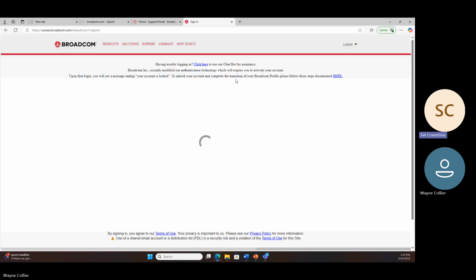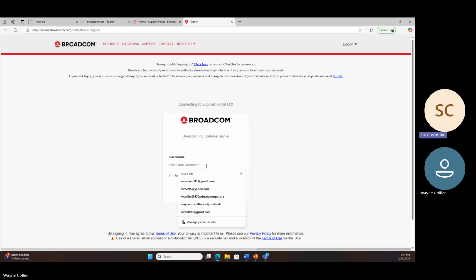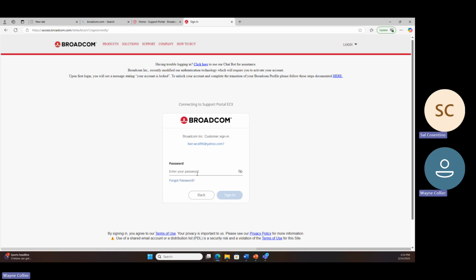So once you're in, you log in with your account. It should bounce you back to the support page if you're not signed in, Wayne. I'm signing in now. And then you can log in and use your email and password. I also have the steps available for you in the doc, so you'll get all the steps there ready to go, so you can follow along.